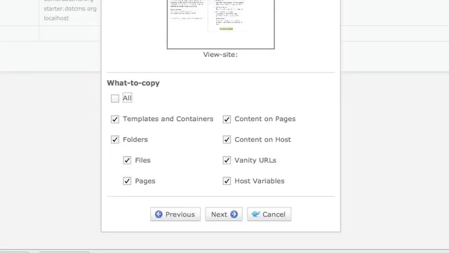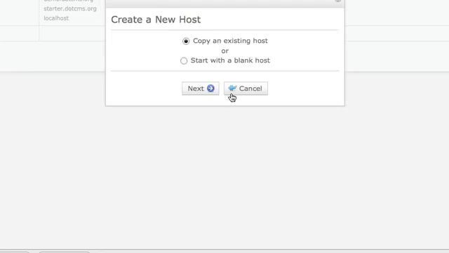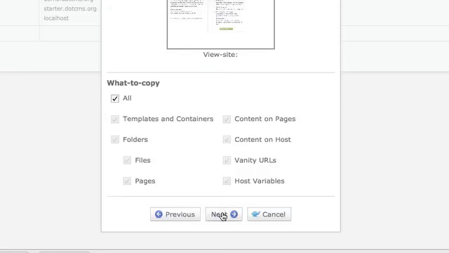Maybe you only want to copy folders or files, pages, the host variables, etc. So this gives you a way of controlling exactly what to copy. A lot of times you're just going to copy everything. So we're going to say copy to host. We're going to say next.